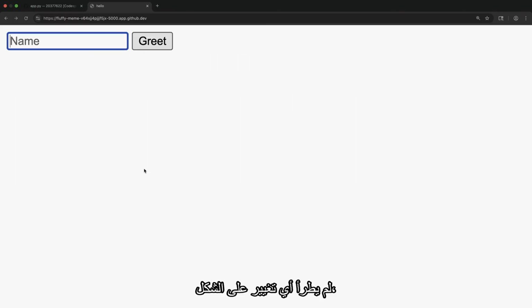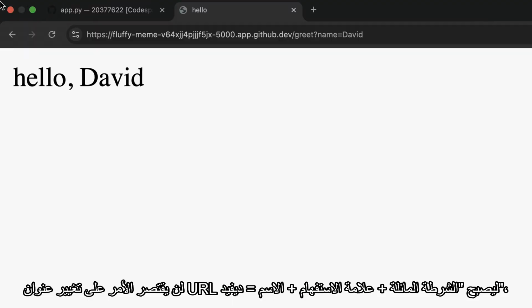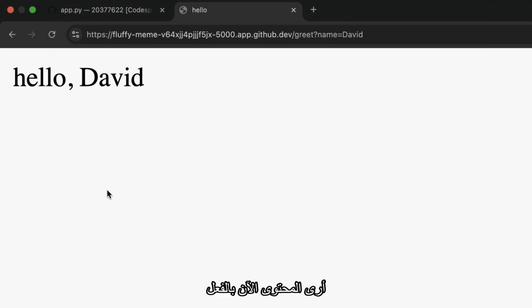Nothing has changed with the form, but now when I type in David, click greet, not only will the URL change to be /greet?name=David, I actually now see the content that I expected a moment ago.